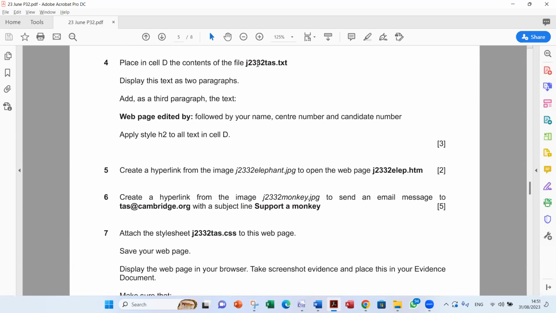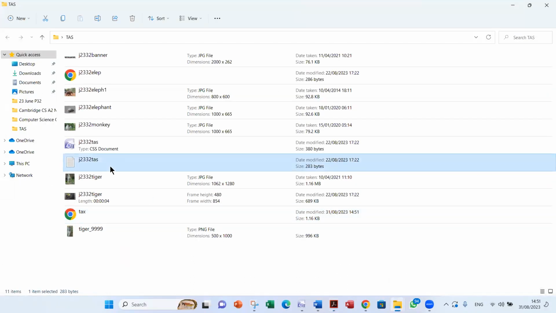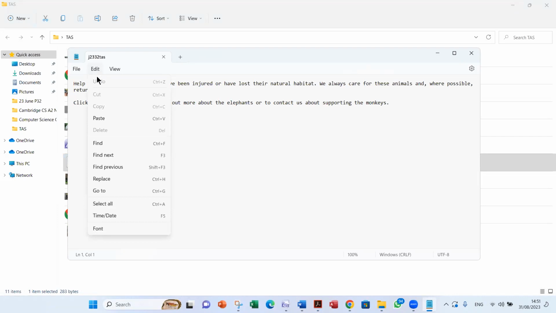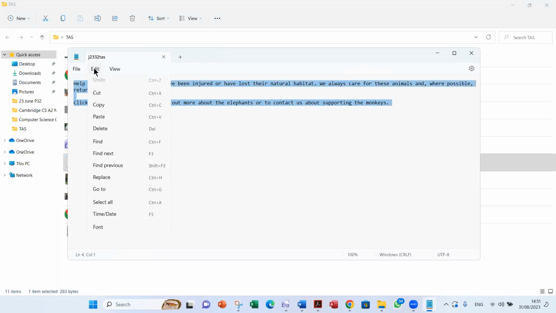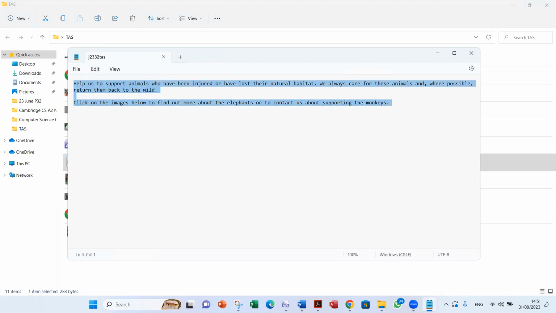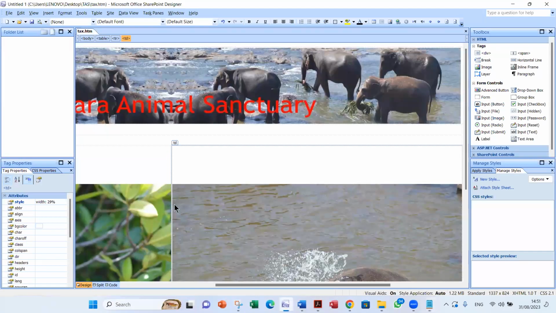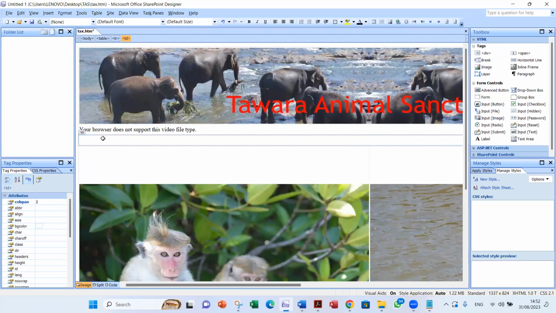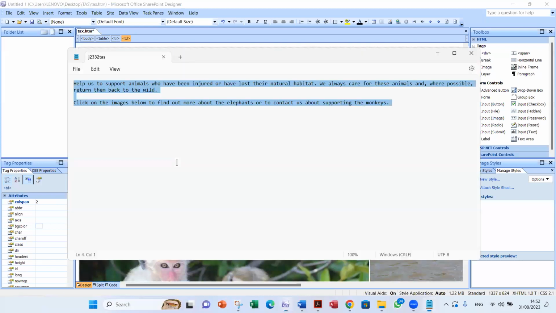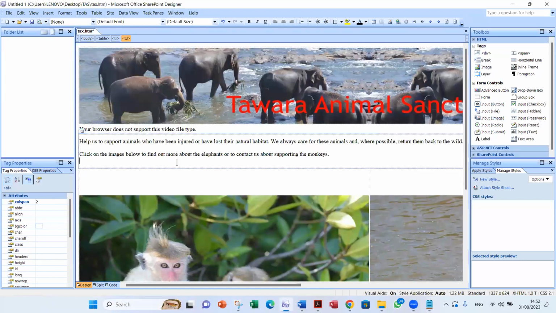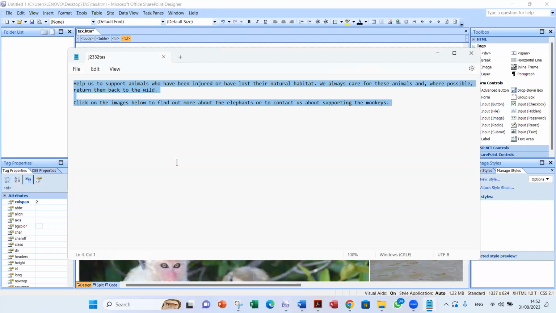Place in cell D the content of the file j2332tas.txt. Double click on that file. Go to the folder, find that text file, double click on it, and edit. Select all, edit, copy, and then go to cell D. This is cell D, and paste. So see, now all the cell names are replaced. Paste, Control V, just paste.